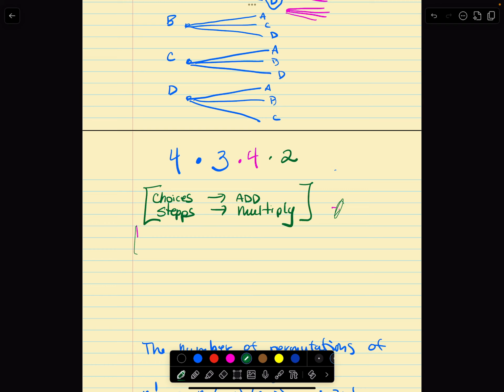When we approach a counting problem, we'll often break it up into the steps. What do we do first, and then what, and then what? And within the steps, we often have choices.